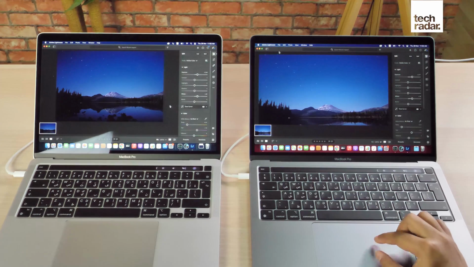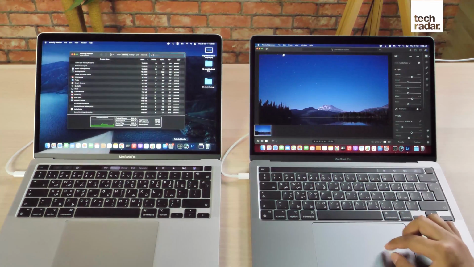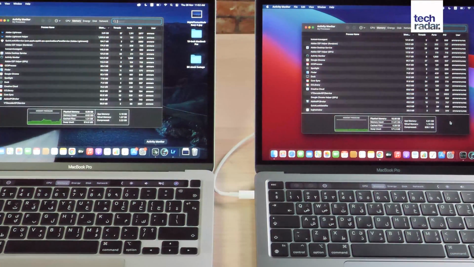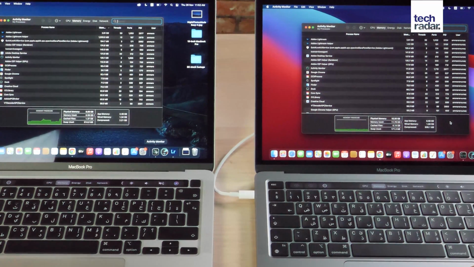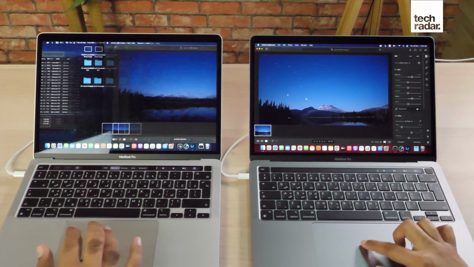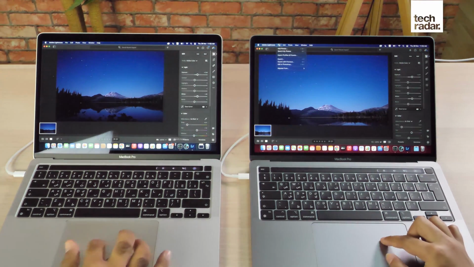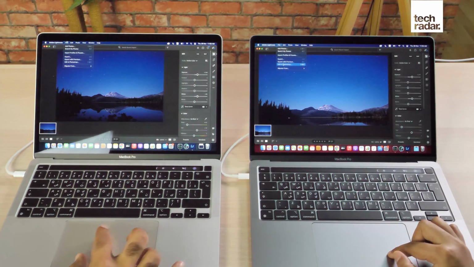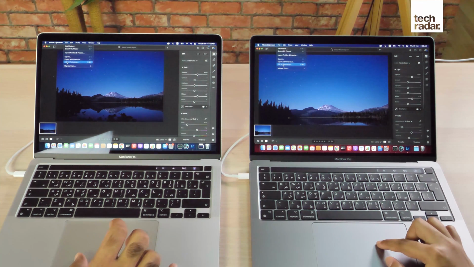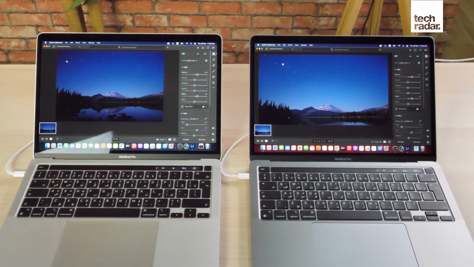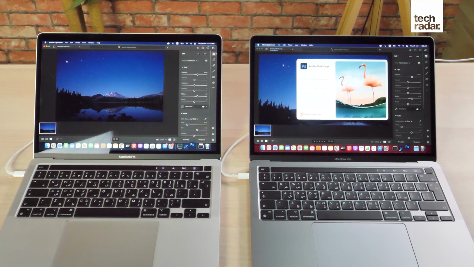Now let's have a quick look at the activity monitor, and right away you can see that the swap file usage on the 8 gig machine is a lot higher than it is on the 16 gig machine. All right, next we're going to switch to Photoshop. Let's launch Photoshop. Keep in mind that Lightroom is running in the background. Most of the time, people working with these apps tend to leave them running in the background.